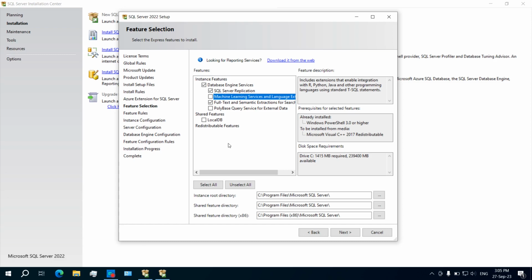The enterprise version of SQL Server is a very powerful tool for enterprise companies to work with their data, to analyze their data, to visualize their data, to report, manage, and do a lot of other things with their data. On this one, we need this full text and semantic extractions for search. Leave the rest as is. Here you can also change the directories. You have instance root directory, shared feature directory. Click on next.